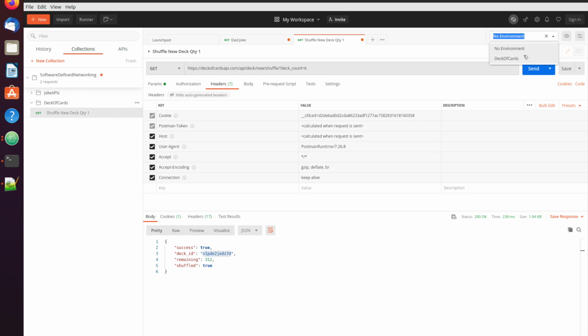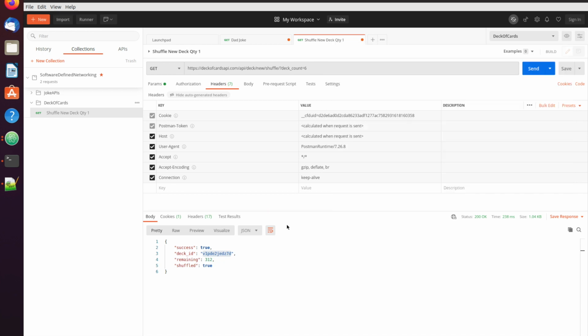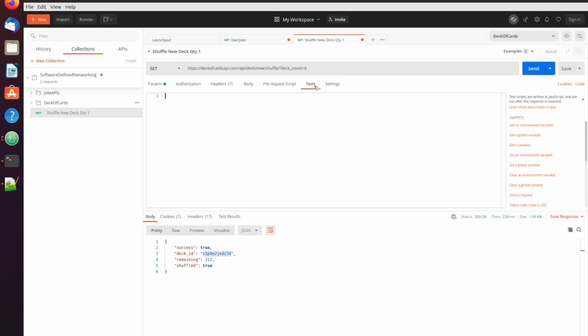I'll select the environment from deck of cards right there, and then I will click view, and you can see I've got a variable of deck ID with no value assigned to it yet. So I was going to save this for authentication, but we'll go ahead and do a quick example right here. What I need to do now is set my return for deck ID to my environment variable, which requires a little bit of JavaScript. But here on the right, you can see they have code snippets. So it says set an environment variable. I'm going to click that, and it says pm.environment.set variable key.